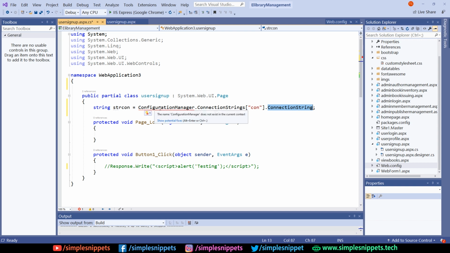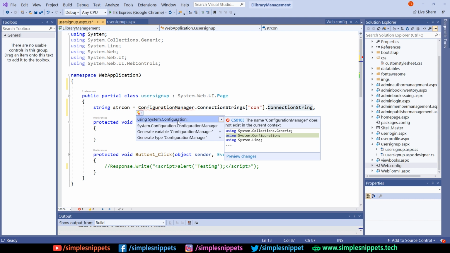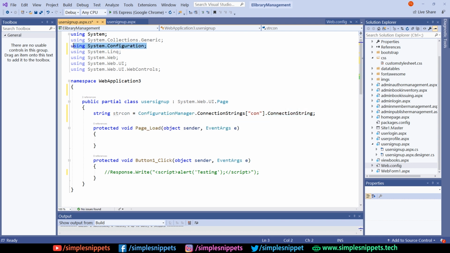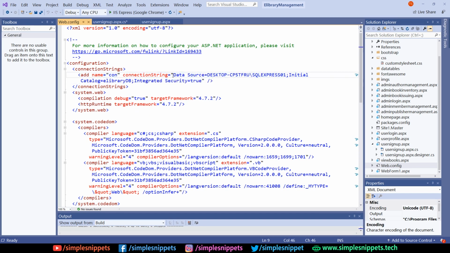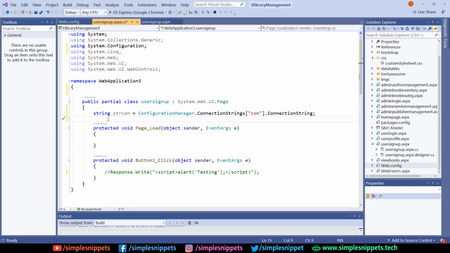And right now it is showing an error. You can see, just click on this icon, and you can see using System.Configuration, just click this. So that particular namespace is added over here. Namespaces are basically like Java packages, which have some extra classes which we are directly using over here. So this ConfigurationManager is a class which comes inside this namespace. And now this strcon will have this connection string, holding this value. And we are going to need it when we actually connect with the database. So first step is to create the connection string.